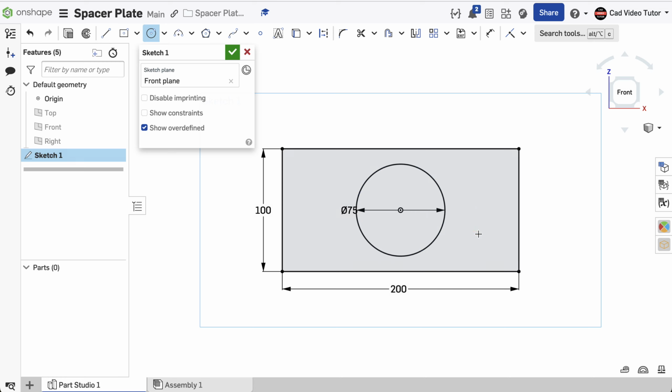Next, click in the lower right area of the rectangle to place the center of the small circle. Drag the circle and click. Then enter 20 from the keyboard to set the diameter in millimeters. Use the Escape key to end the command.